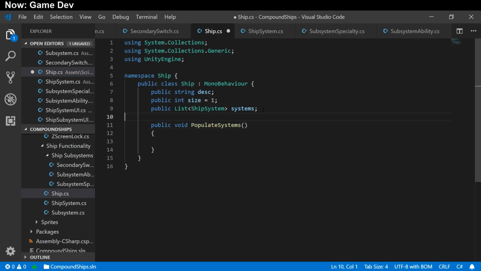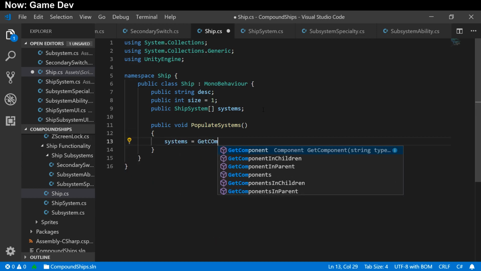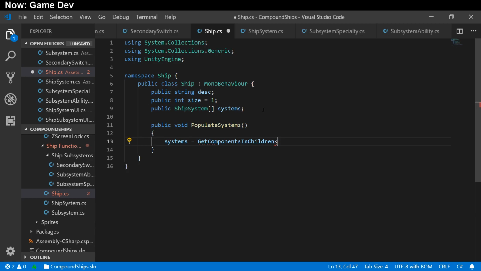And then we're going to go ahead and make this into an array. And we'll just say systems equals get components in children systems. True. There we go. That should have it work, but this won't get called unless we tell it to call it.